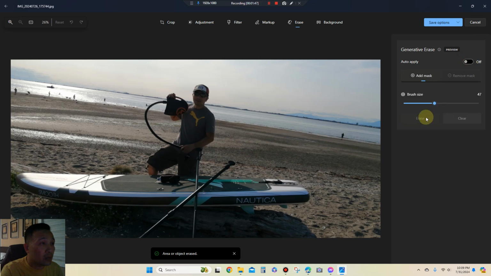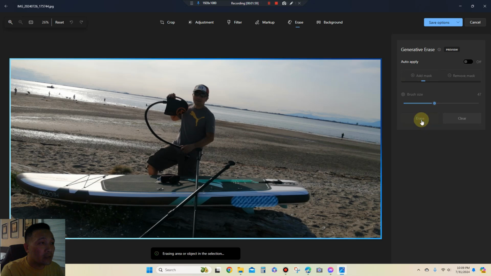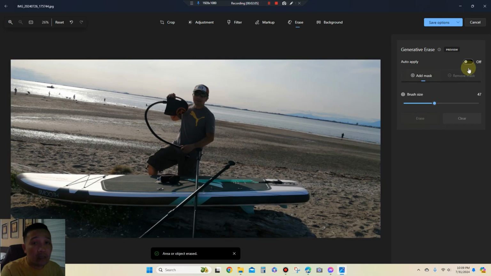Now let's turn the auto apply off, and this will give you more options below. So now, even after letting go of the left click button of the mouse, the object won't disappear until you click the erase option. Myself, I like the auto apply. It is a lot faster. And again, if ever you make a mistake, you can always click the undo button and you can start from the beginning again.